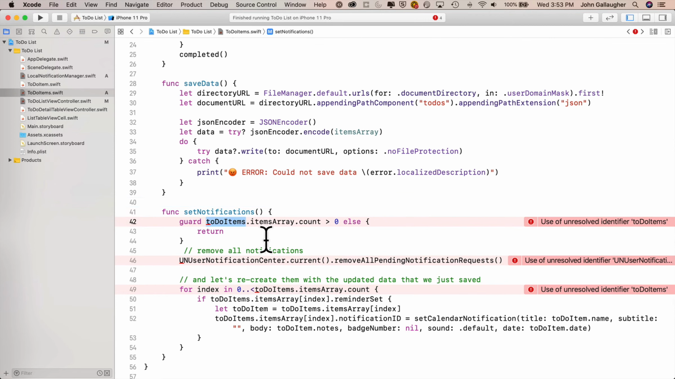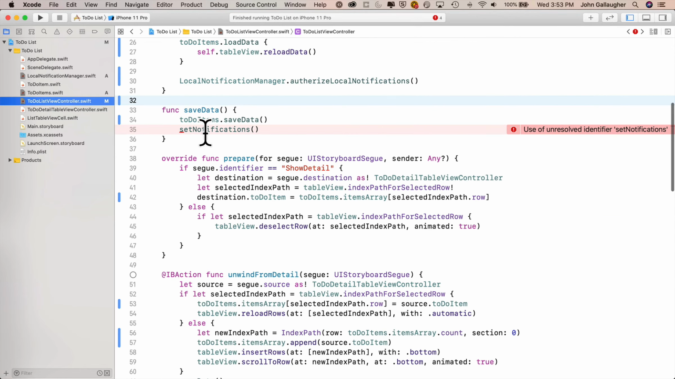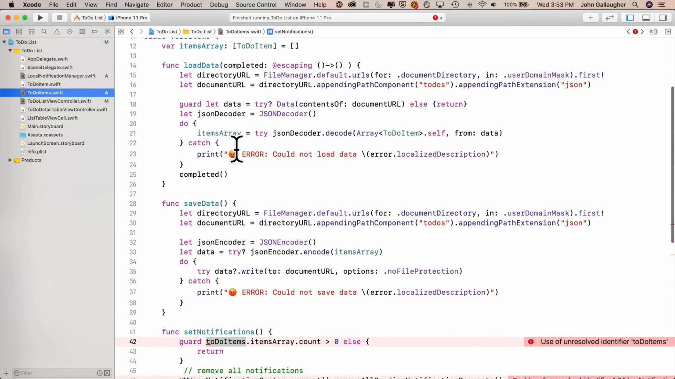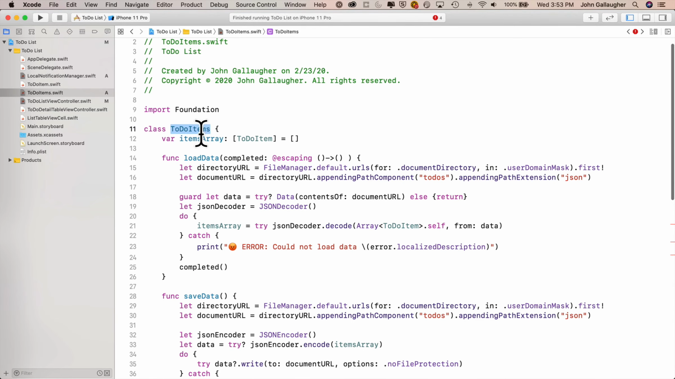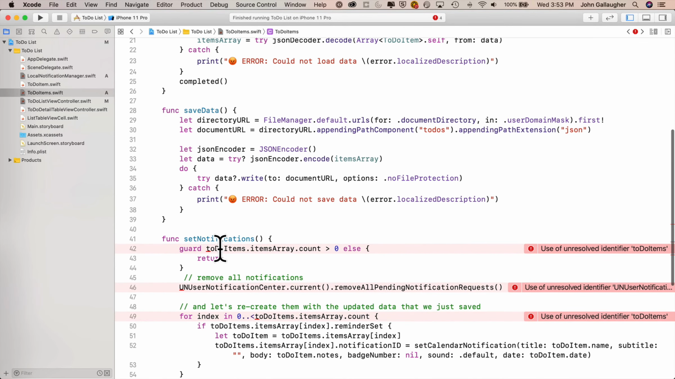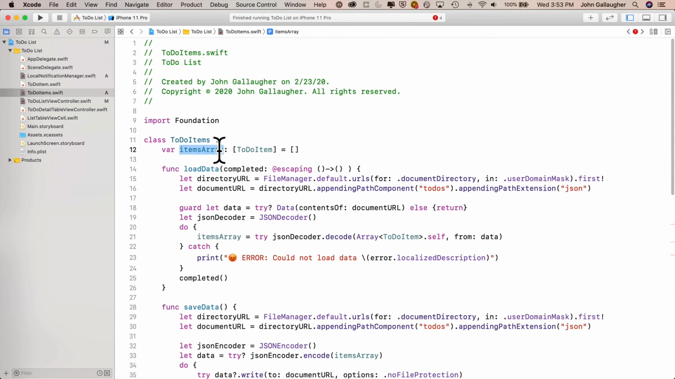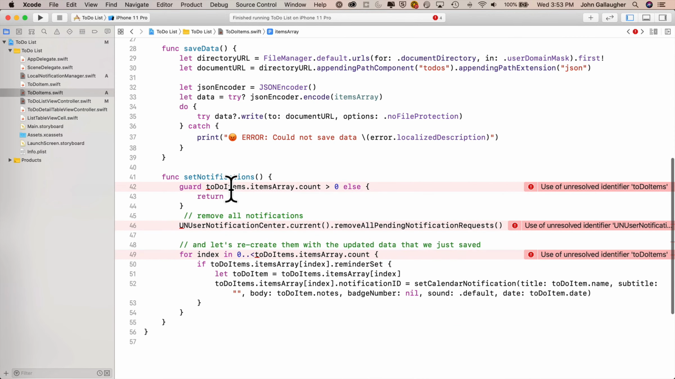Now to-do items was an object that existed in the previous class in ToDoListViewController.swift, but to-do items isn't inside of this. We are inside of the class ToDoItems. So everything that has this function is already an object of type capital ToDoItems, so we don't have to refer to the to-do items in front. In fact, if we scroll up here, we can see each object that's created using this class has an items array in it. So we can get rid of the toDoItems.itemsArray and just refer to itemsArray.